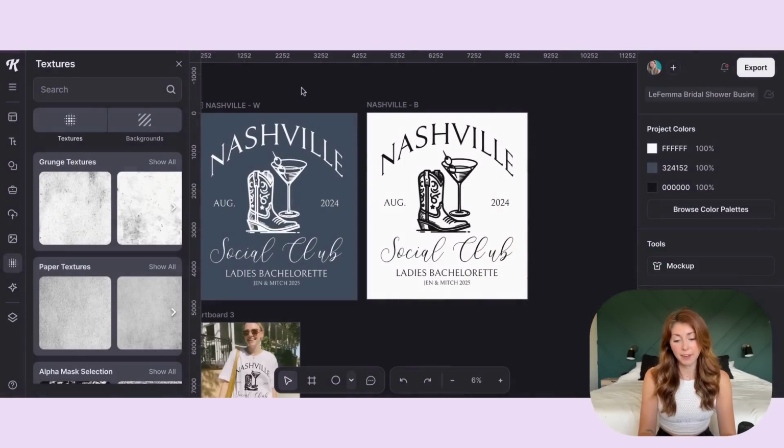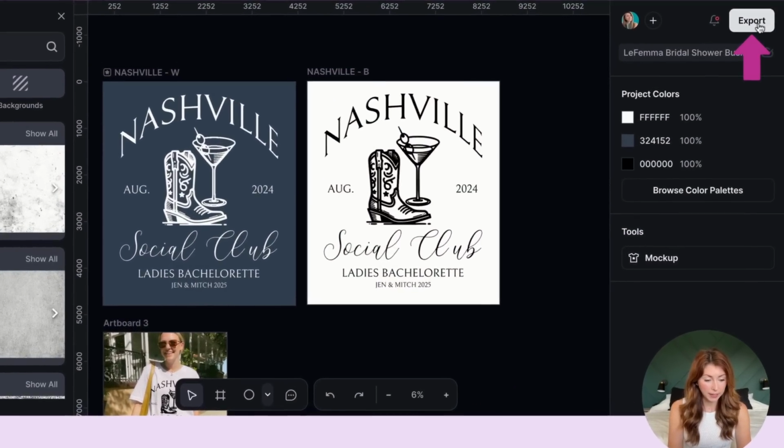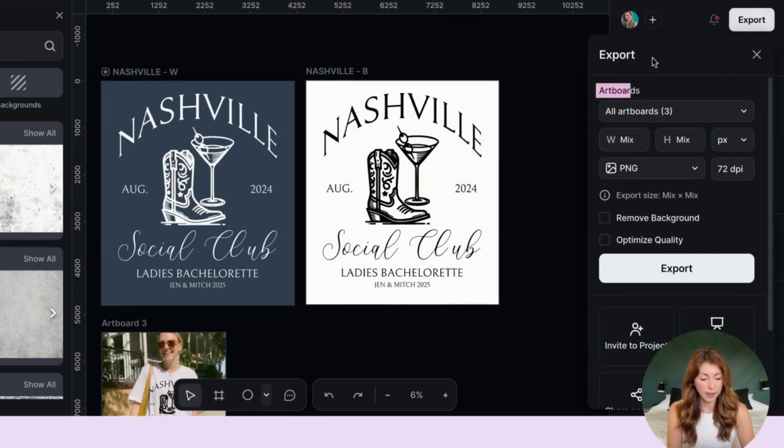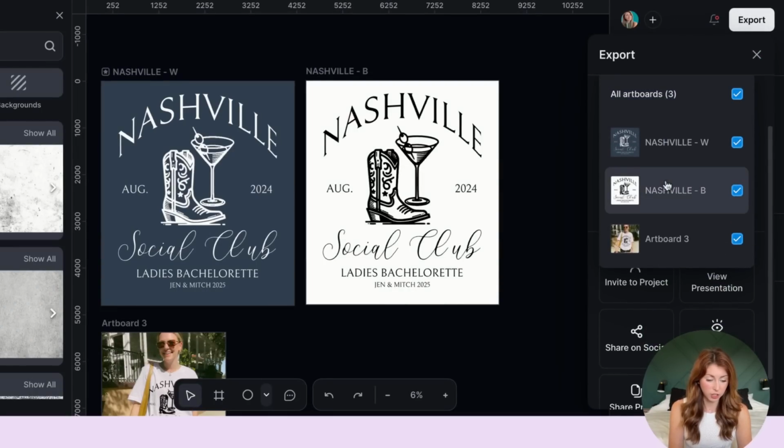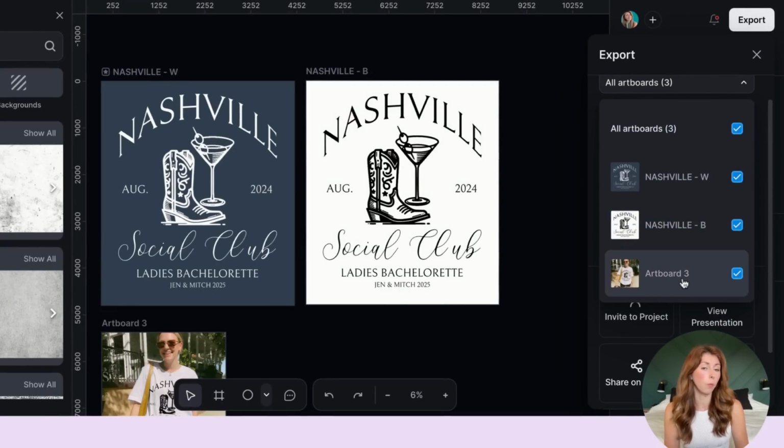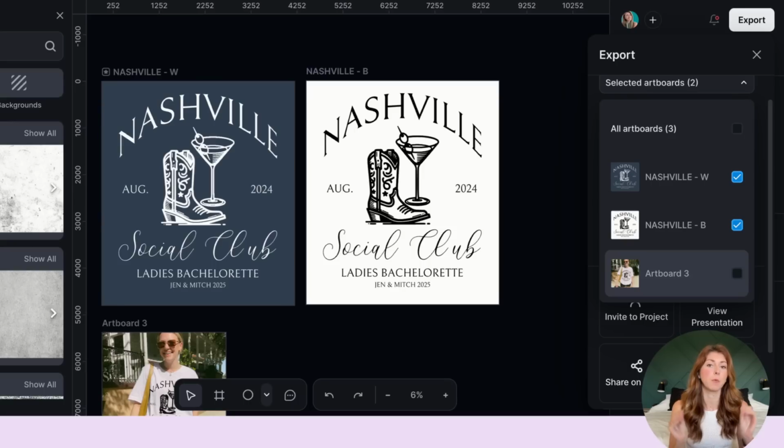Those were, I believe, pretty much every single tip and trick that I use when designing within Kittl. And now we want to save our file. At the side here, we're going to hit export, and under Artboards, you can change this so that you're only downloading the ones you want. Maybe I don't want my mock-up photo right now. I just want my PNGs of my two designs here. And I want PNG because I want a transparent background when I'm placing this.